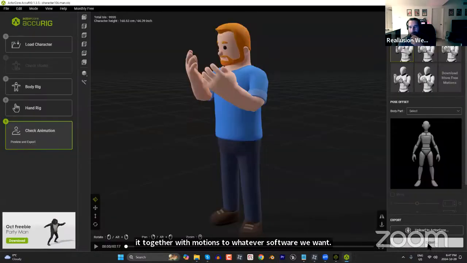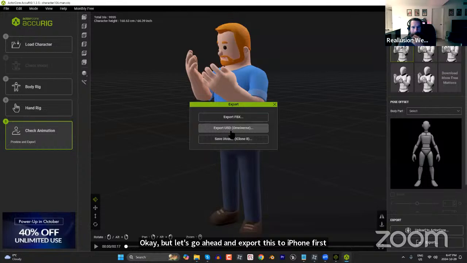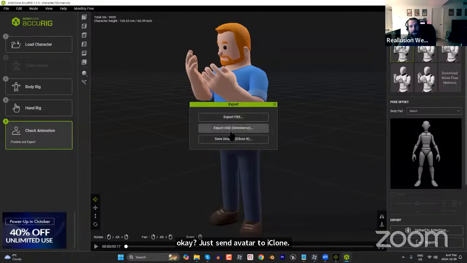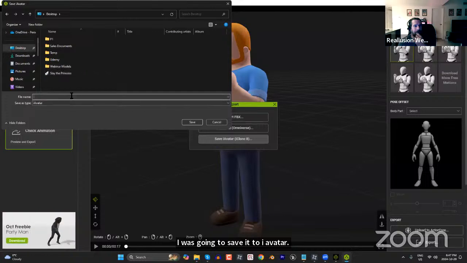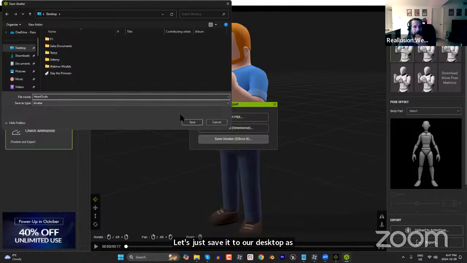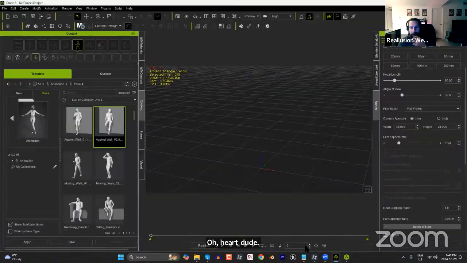We can download it together with motions to whatever software we want. But let's go ahead and export this to iClone first. Just send avatar to iClone. You can do the standard FBX, USD. I'm just going to save it to iAvatar. Let's just save it to our desktop as heart dude. All right, iAvatar and save. Okay, cool. Then you can bring it into iClone here.